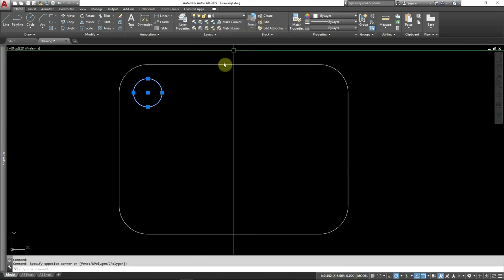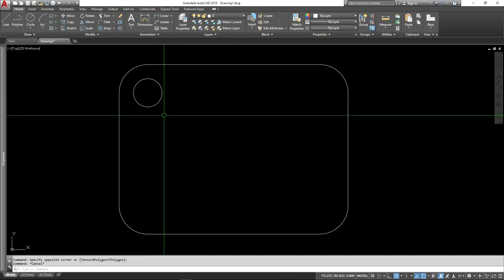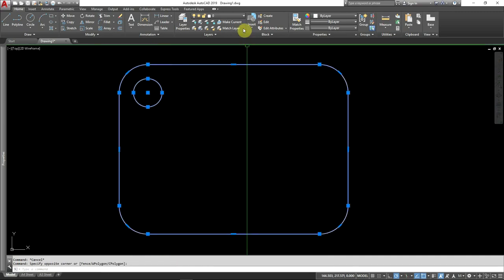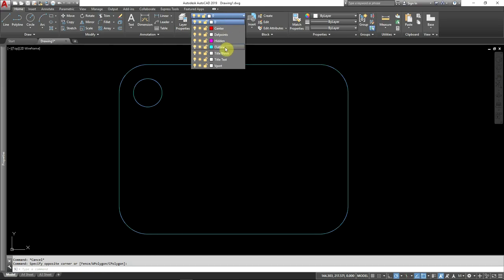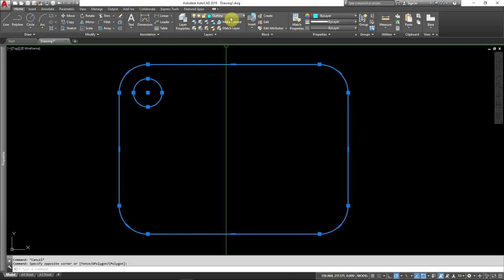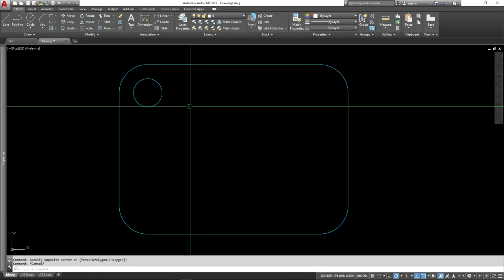Cool, let's close that. Now the other thing we want to do, since we've already started drawing, is select our objects and put them on the outline layer. So I just selected the objects, click on the layer pull down, and choose outline. Press escape once you're done.